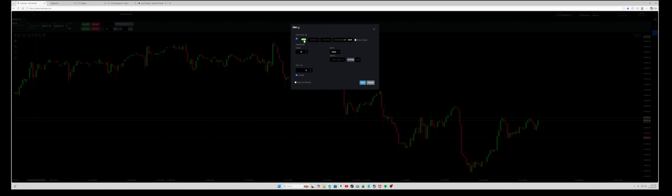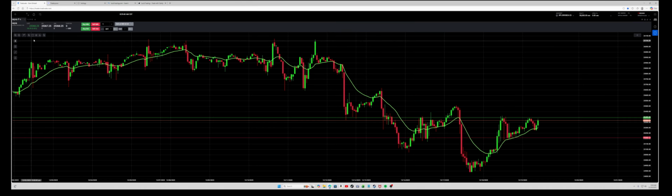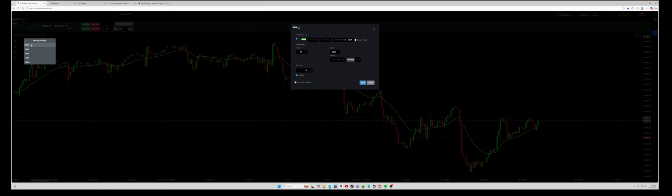The first one we're going to make green, and make it thickness 3. We're going to make it 20. Green, the third thickness, 20. Save. Then we're going to add another indicator, another EMA.